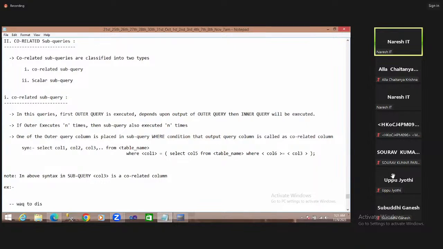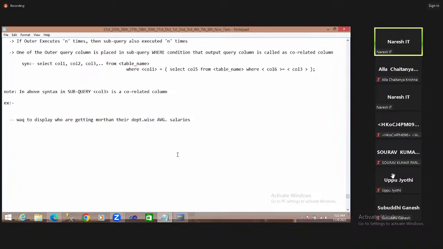Write a query to display who are getting more than their department-wise average salary. What is the meaning of this query?